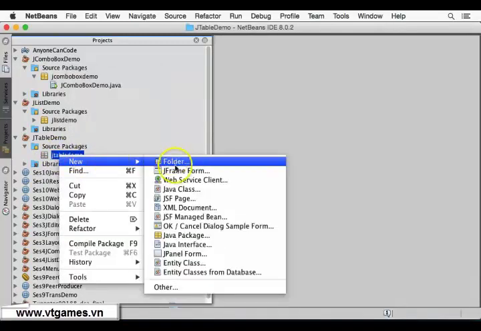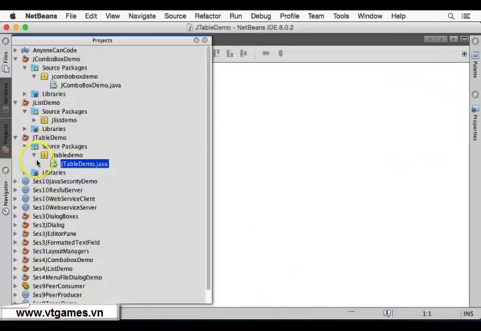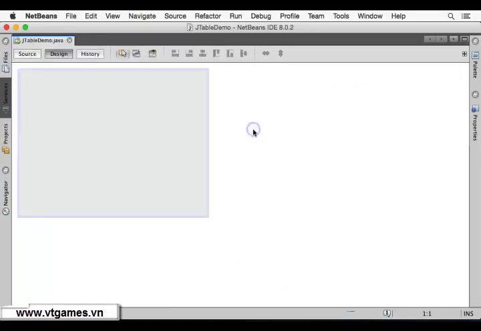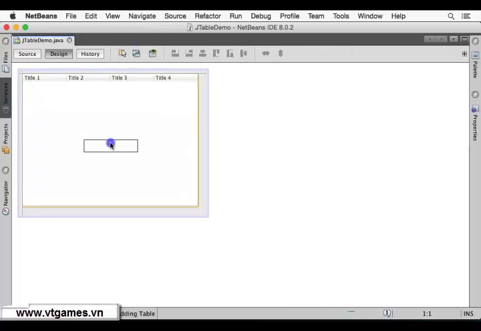Then I'm going to right click on this one, new JFrame form, and we're going to copy this and paste it into here, so it's going to become the default main frame. Whenever you run this application, it's going to run our frame. Then on this, I'm going to place a table.